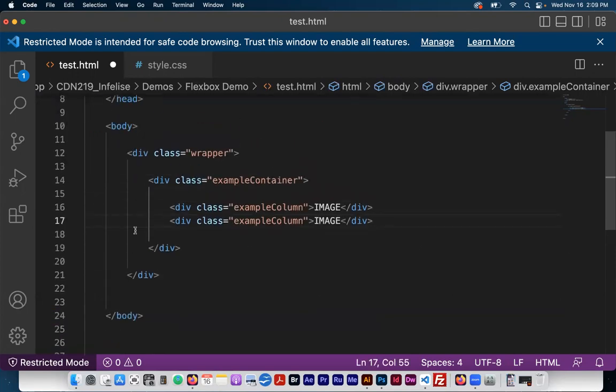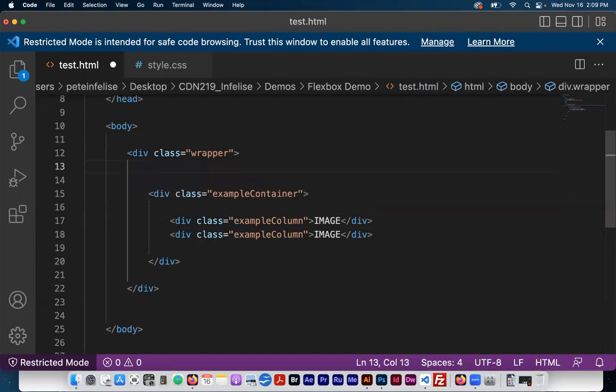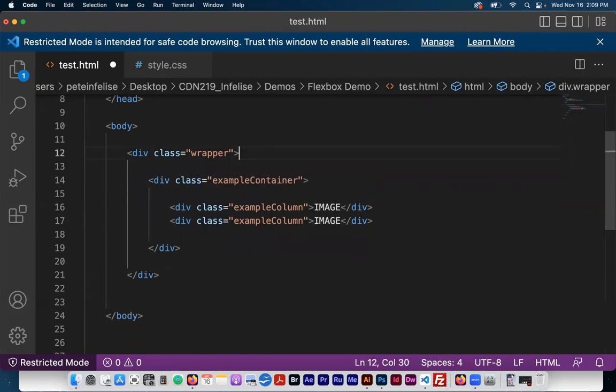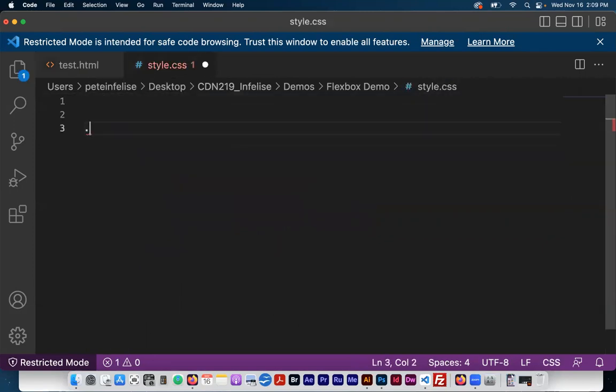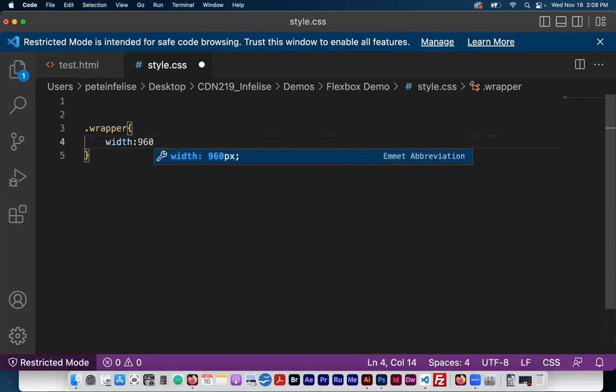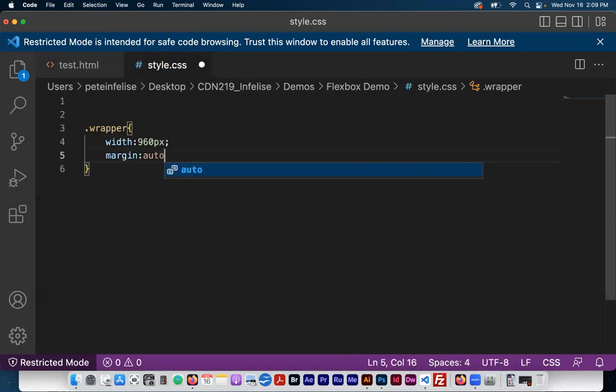We have a wrapper. In a real website, we would probably have a nav come next, and maybe our header, and then a footer would come after that. Again, you guys know how to do all that stuff. But we have a wrapper. In the wrapper, for this example, we have a container, a div, and in that container, we have 2 more containers. So how do we style this? Let's begin with our wrapper. The wrapper is a class, so it starts with a dot. Here's where I can define things like the width of my site. Let's maybe make this 960. If we want to center it, we'll set our margins to auto.